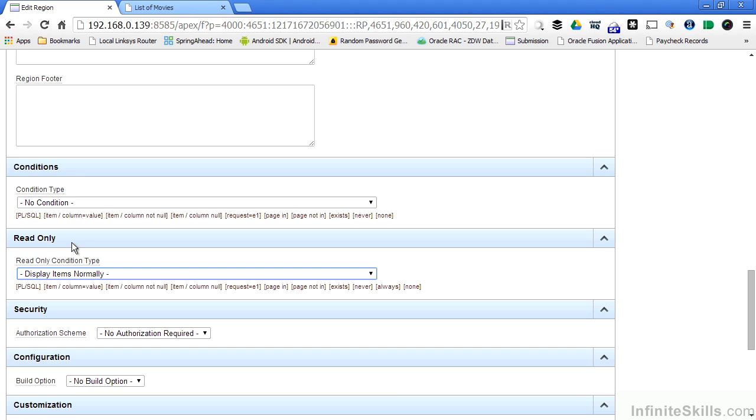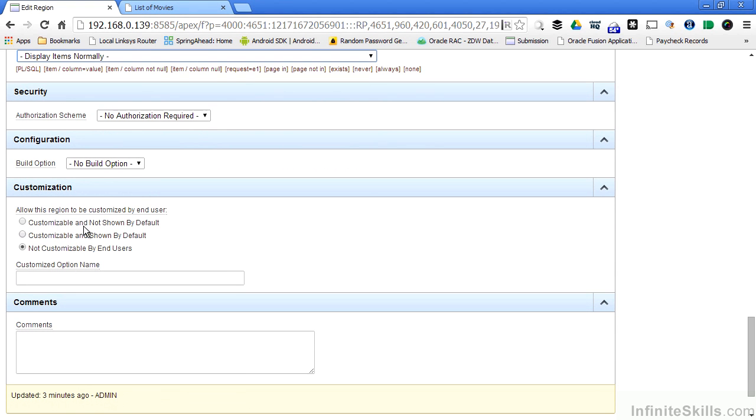Under these circumstances, I want it to be a read-only report, and under other circumstances, I want it to be an editable report. The security for the region allows me to set up different rules so that different sets of users can see this particular region on the page. The configuration allows me to set up different build options.